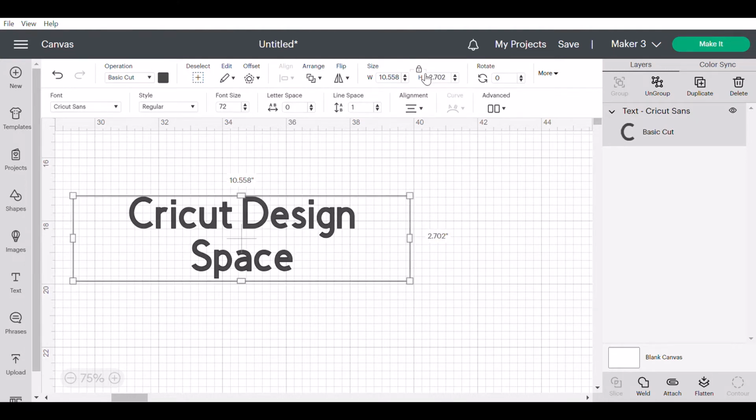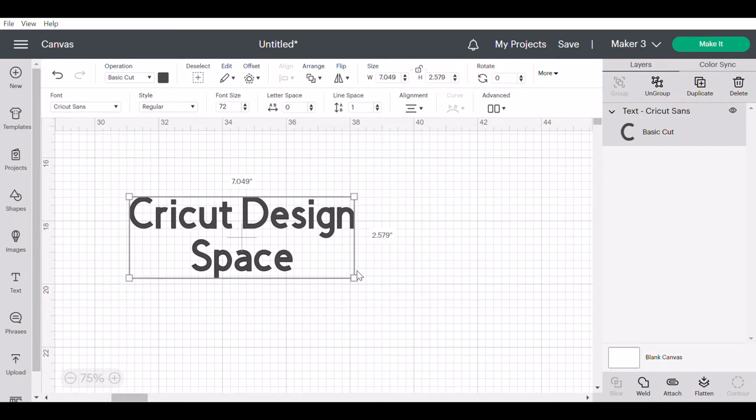Okay. So let's say I want to size. You're going to have to go back up just like we did with the images and click the unlock, and then go back down and hover over these little square boxes.